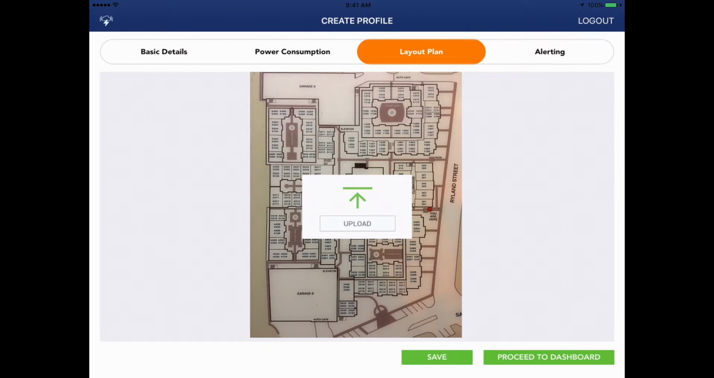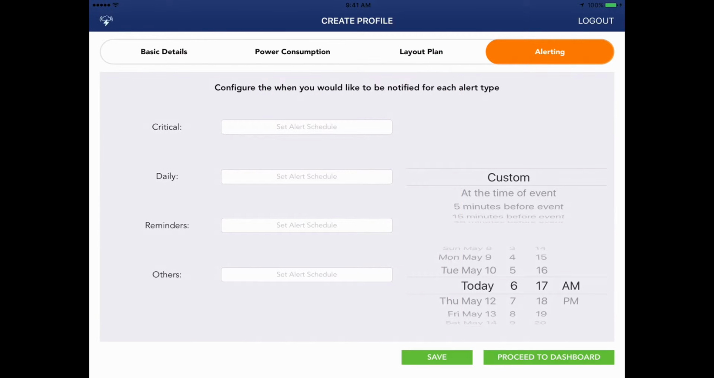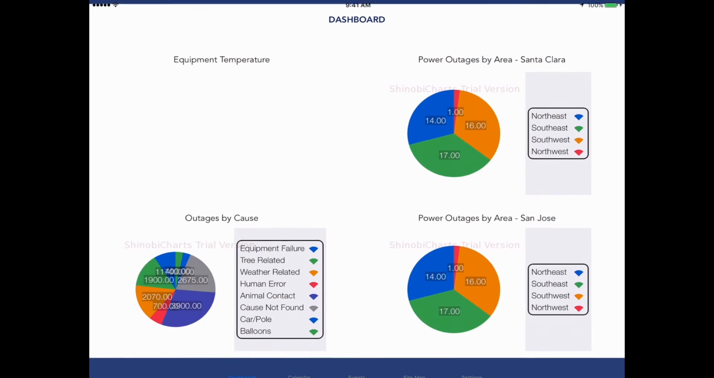Okay, so this is basically a layout plan of the place where I live. This is just for the estate owner to better monitor their areas. Then we have alerting, where they can set alerts for critical daily reminders and others, and set when they want the alerts to be triggered. Okay, let's save whatever we have here and proceed to the dashboard.